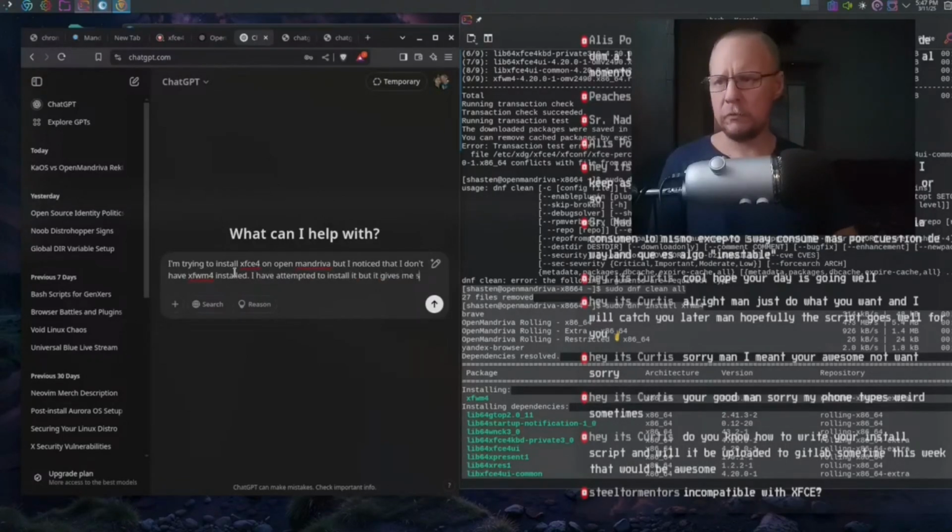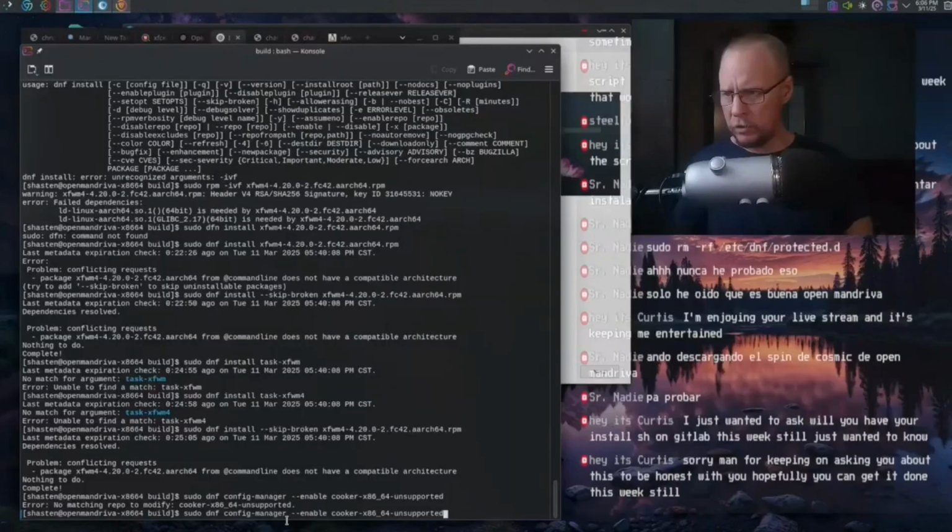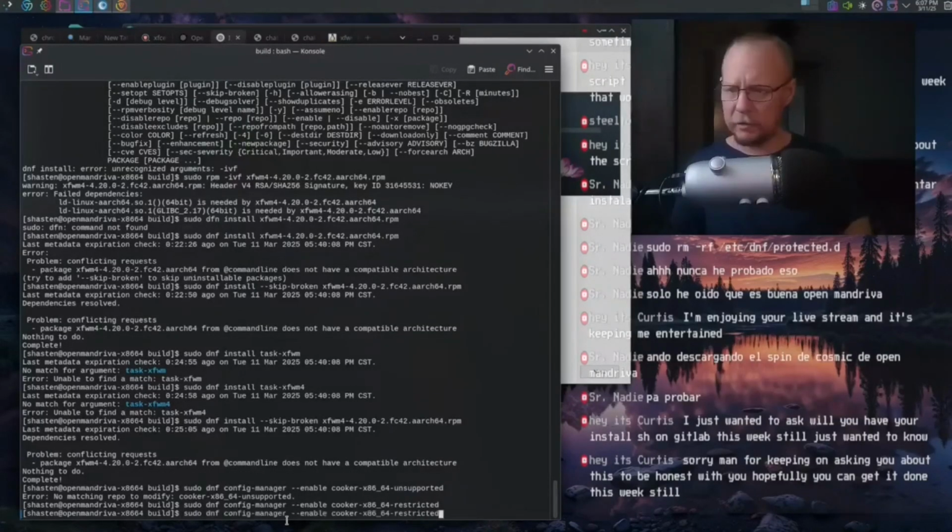It gave me the answer, and I immediately was able to install XFCE4 on OpenMandriva after 2 hours of getting wrecked on a live stream.